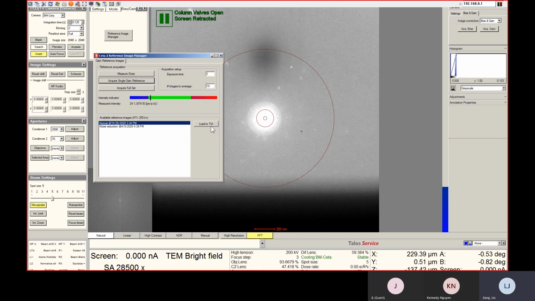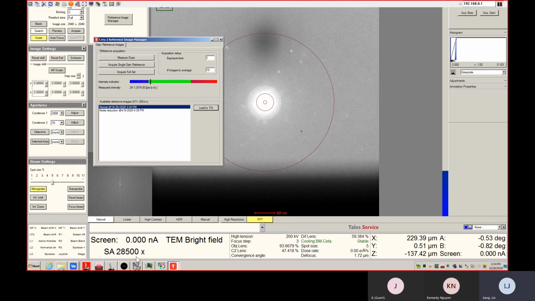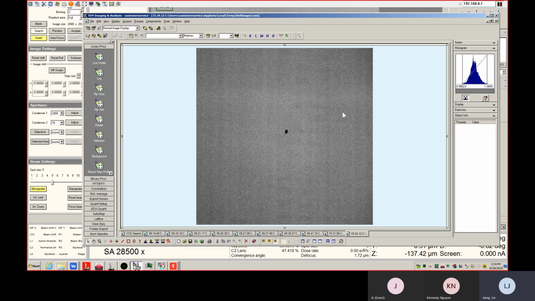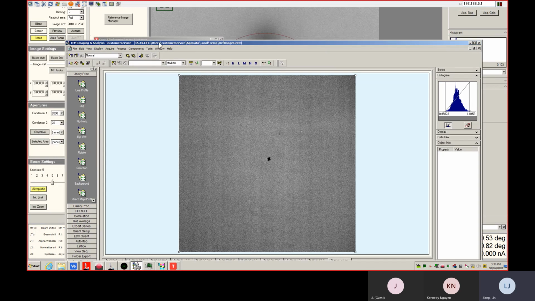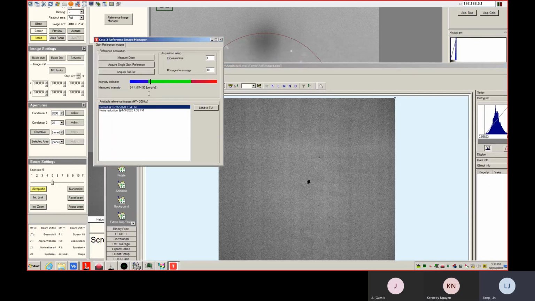And then we acquire the single gain reference image. Okay, and then you load it in TIA and take a look here. This is good. This is the gain reference. You see, there are some black spots in the center of your CCD. But this is just a rough estimate. You need to do a more accurate gain reference acquisition by using acquire full set.